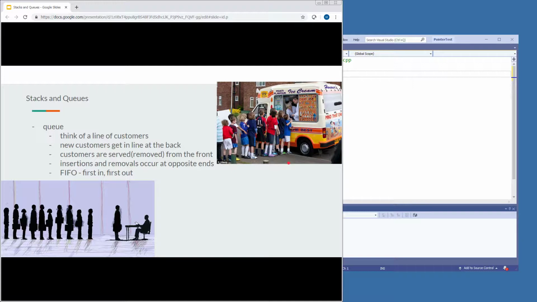So a queue is a list where insertions and removals are done at opposite ends. We think of insertions being done at the back of the queue and removals being done at the front of the queue. And so they call queues FIFO, or first in, first out. So the first thing that was added to the queue is going to be the first thing that's taken out of the queue.